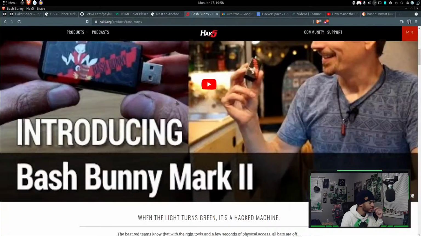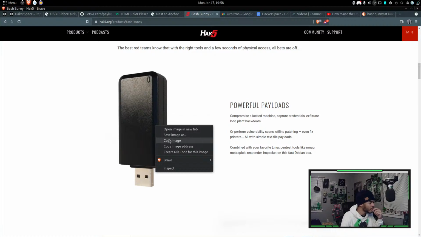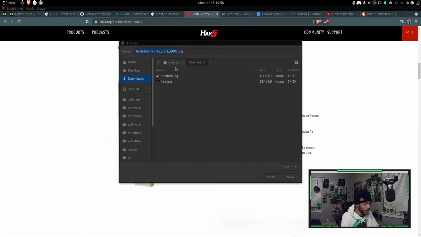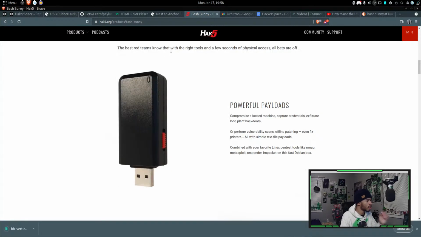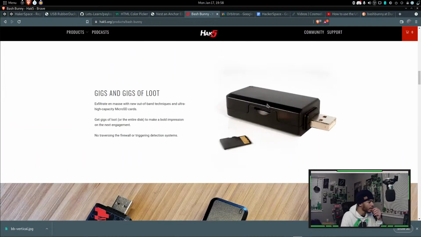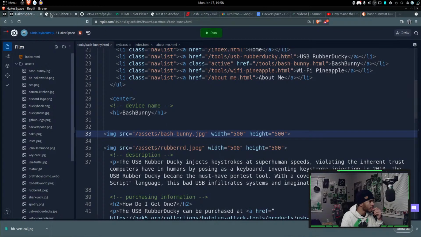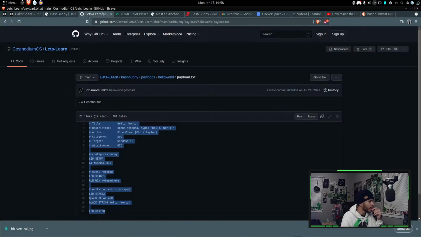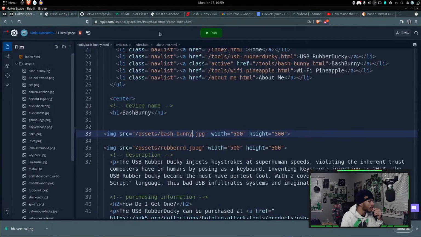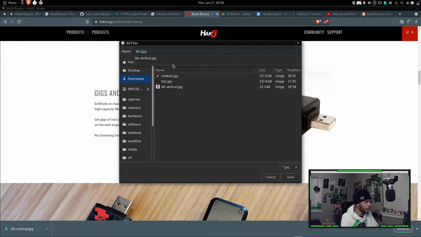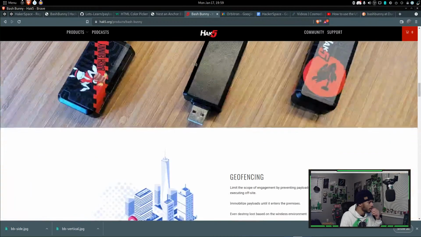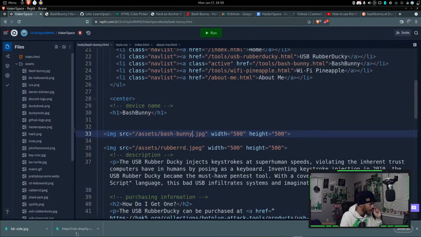Okay, y'all need some more images of your tools. This is a different orientation of it. Save image as. All right, we can have BB vertical. I'll see if I can find any better pictures, but just in case, BB-vertical. That's good. Oh, this is another good one right here. It shows the other side. So bash bunny, and then yes, we can have that one, and then we can have this other one right here. Hack 5, yeah. Save image, and we'll call this one BB side JPG. Cool.